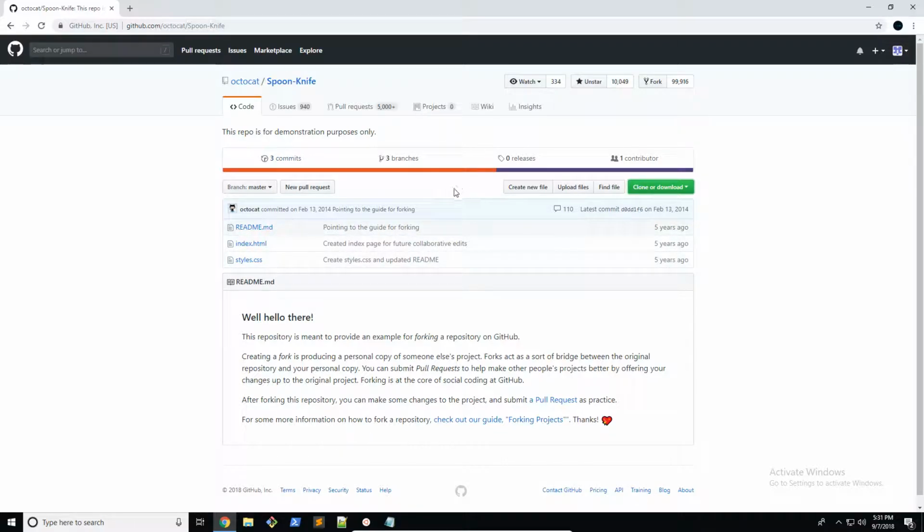Alright, so that's pretty much viewing other people's repositories. It's quite simple actually to view and manage and play around with other people's repositories. There's not much of a difference between it and managing your own. But yeah, that's pretty much it.